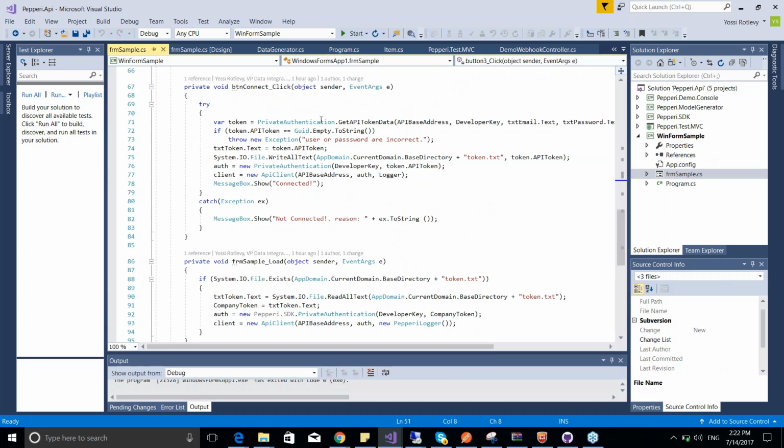When you start working, all you need to do, again, is to get your token. When you call this function, you get back a Pepperi API token data. Okay, in this case, we save it into a file, but you don't need to write these two lines. So there's the first line, get the token. The second line is create a new private authentication object, which gets in the constructor the developer key and the token that you just got before.